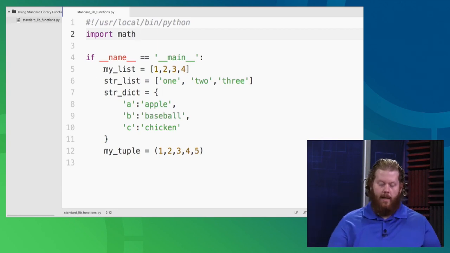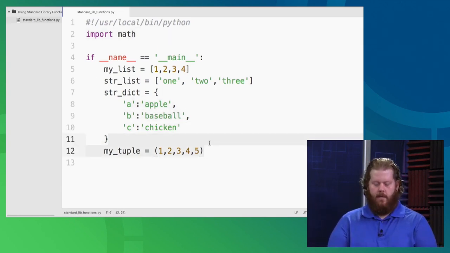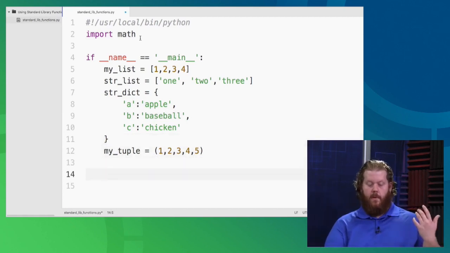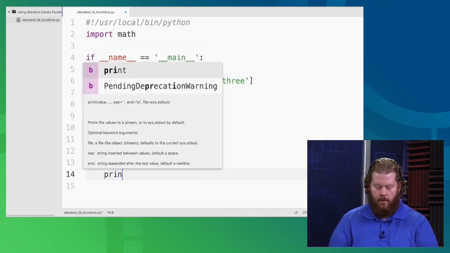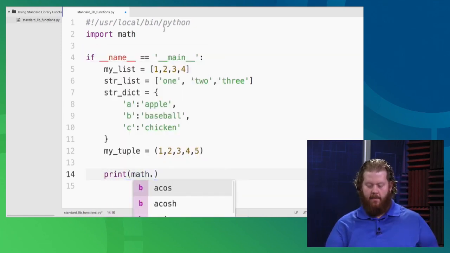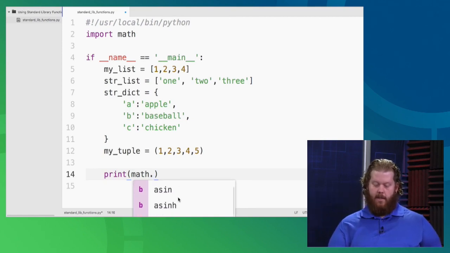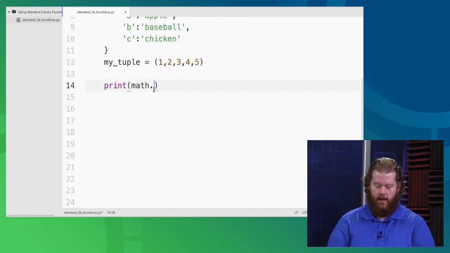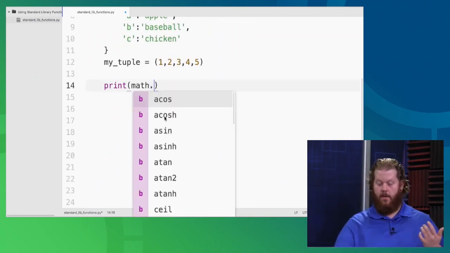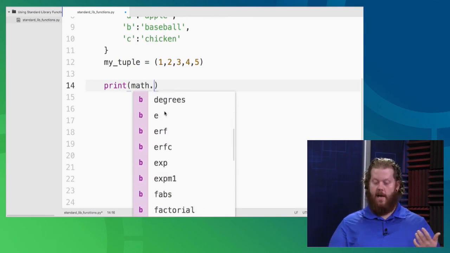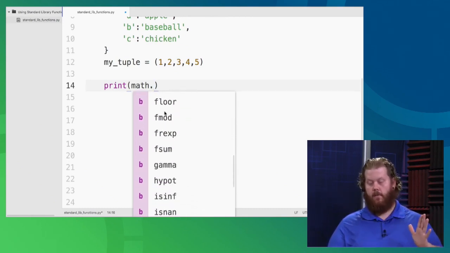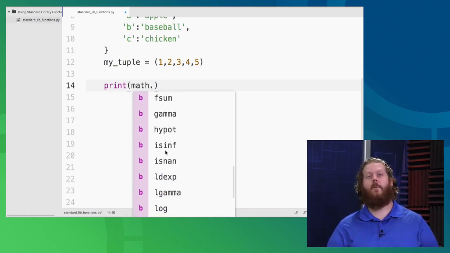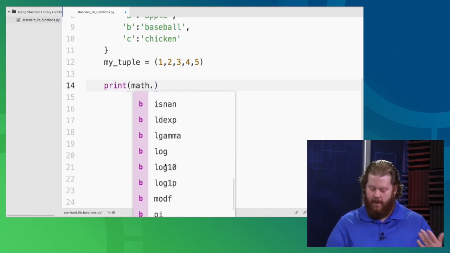So if I import math, let's go ahead and keep this. So if I want to use the functions from the math module, I need to type math, and then I have to put a dot. And since I have some auto completion here, here's all of these math functions that I now have access to. I know you're like, I don't even know what these do. That's okay. Some of them I don't know what they do either, but that's perfectly fine.